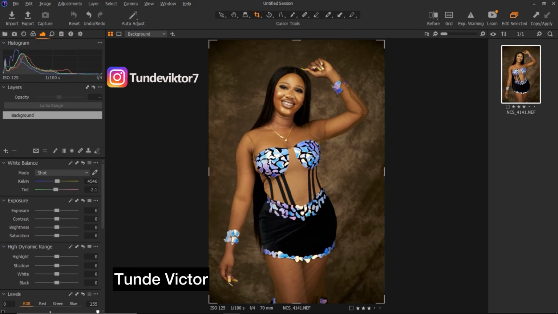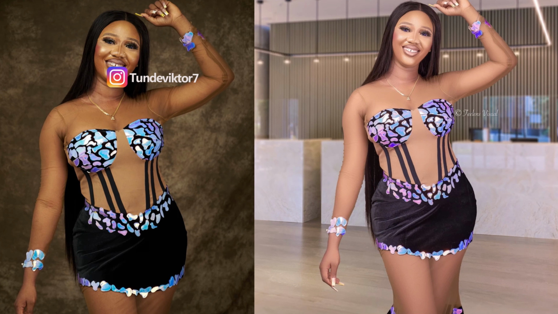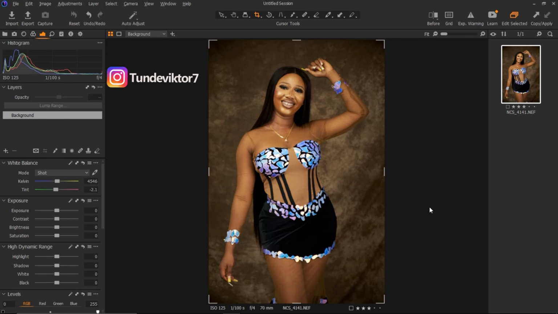Hello, Tunde here. In this video, I'll be retouching this studio portrait, and also I'll teach you how I was able to change the background of this image. This image was shot in a studio using a 2-light setup, one main light and one fill light.